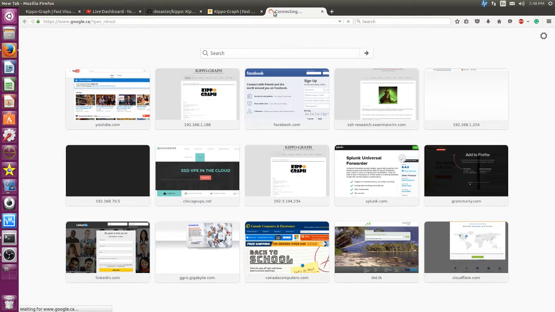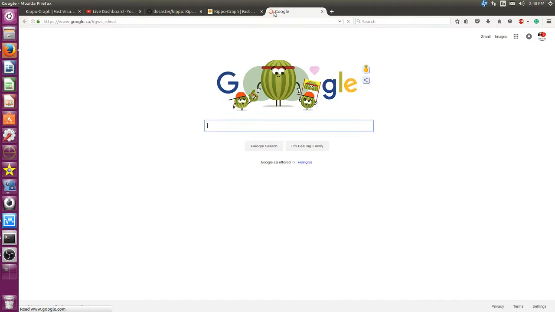Let me just get the dependencies for Kippo. I forget all of them, so I know one's twisty.